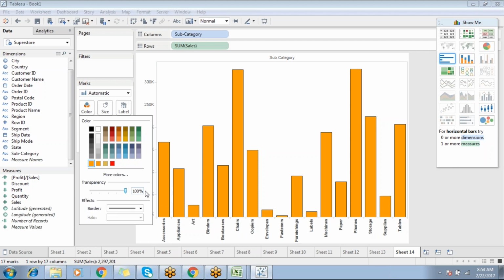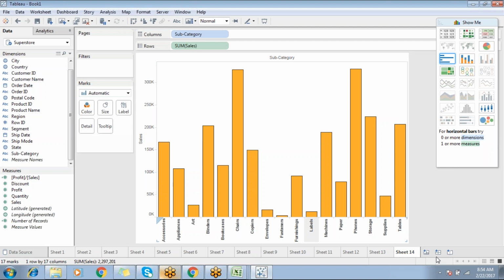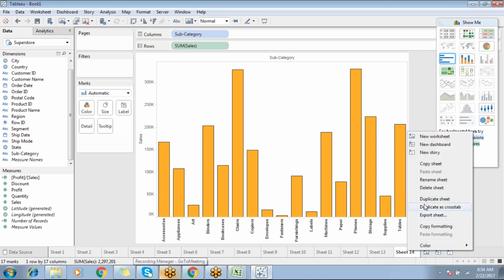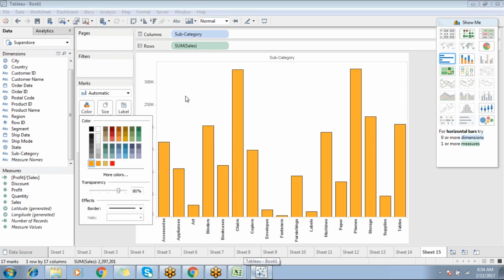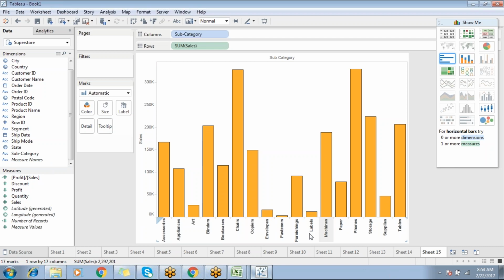Make use of transparency, and if you want to be exact, I don't want to go with this much thicker color. Just go with 80%. You can type it. So you can keep the same formatting, and the advantage is you can just duplicate the sheet and apply some different color or some formatting.